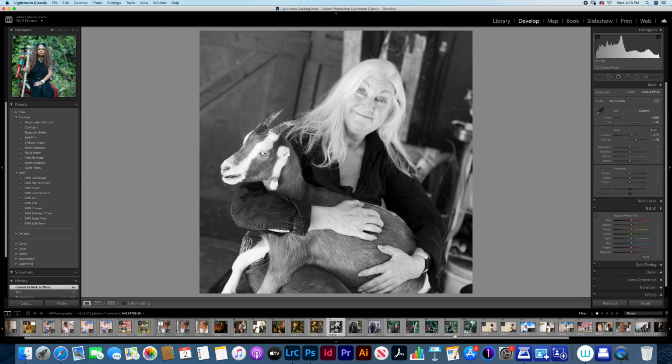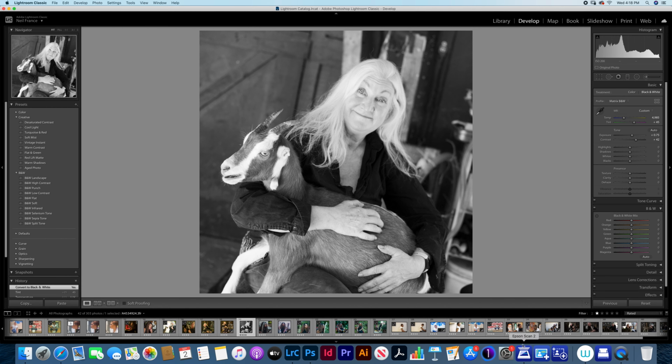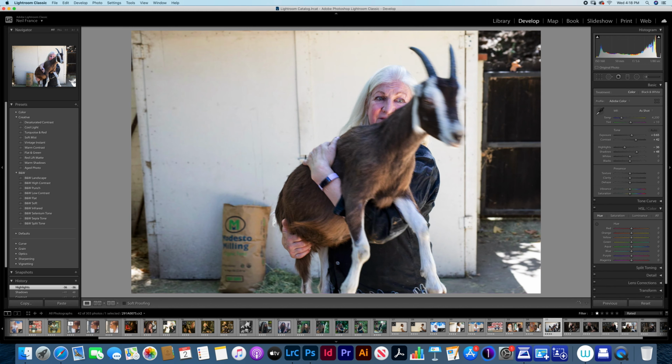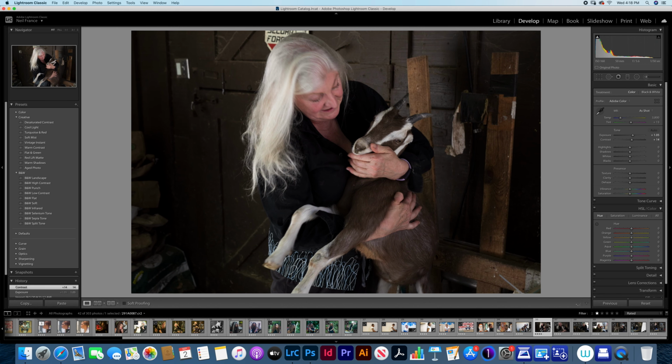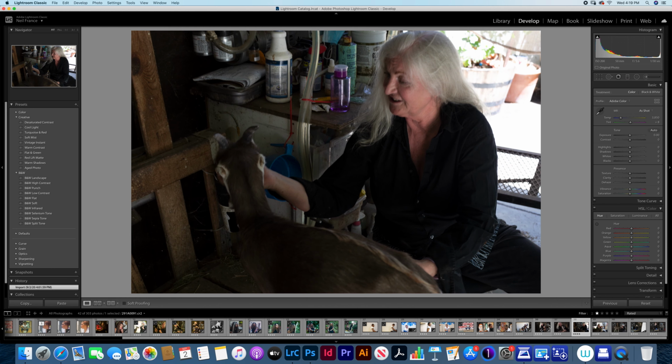And then what else do I have? You saw that. This one doesn't work in either way. You wouldn't use this one at all because she looks sort of discombobulated, and the goat looks a little in distress. This one, kind of the same thing. It's not really working. This one works better.